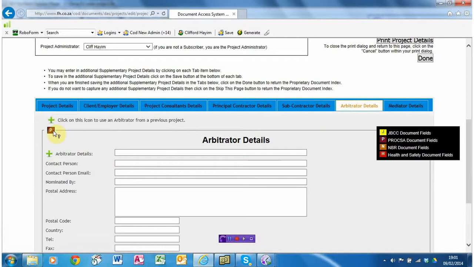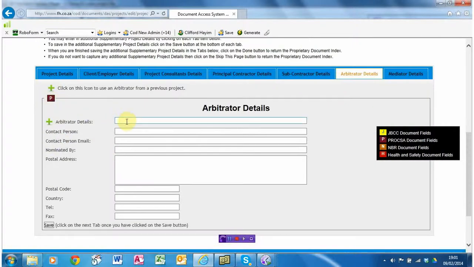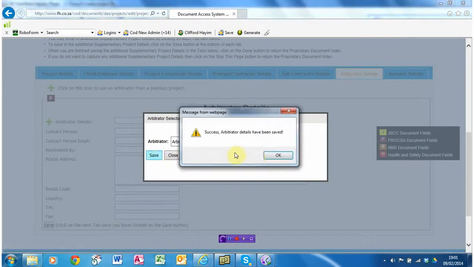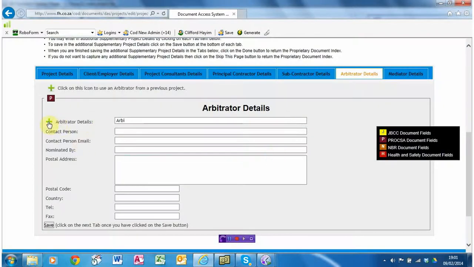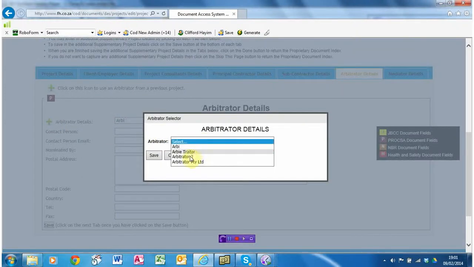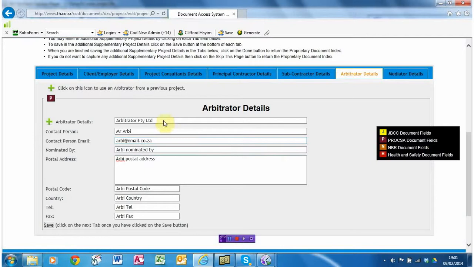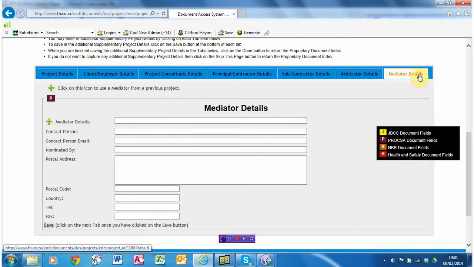Arbitrator information, Proxa, this information is required, so let's assume it's the same arbitrator used previously. Select from a list, let's say arbitrator, save. Let's try another one with some information, for example, and it will populate the details associated to that arbitrator. Click Save. If you are amending the information, move on to mediator.